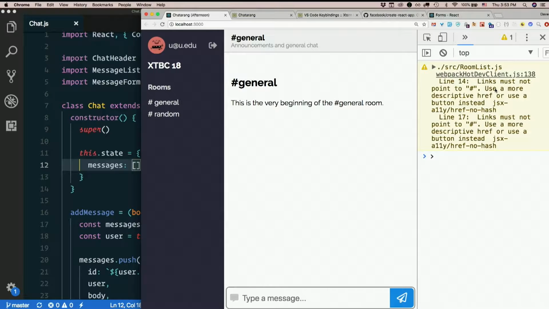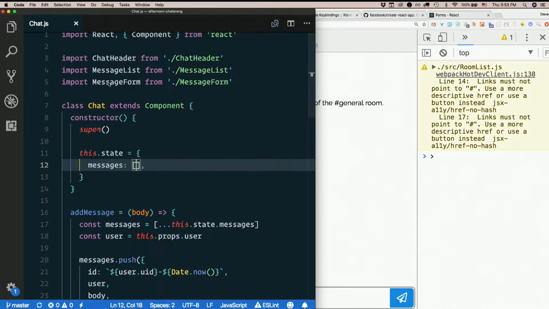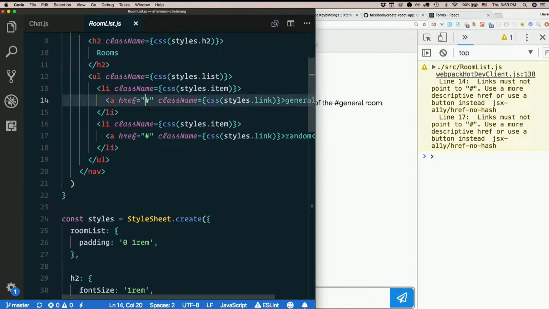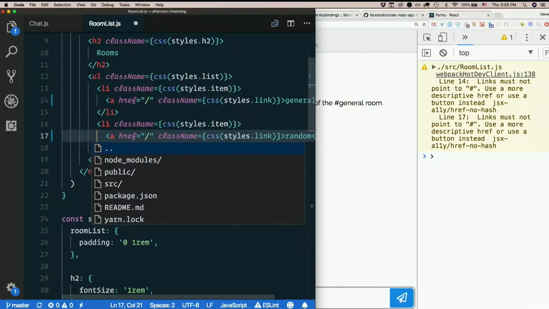If it is bothering you, you can just change them from hash to slash, like that. That's fine. You can do that. From hash to slash.